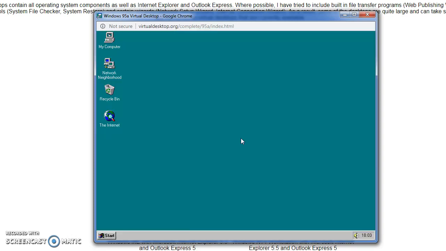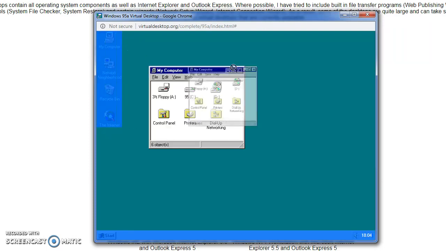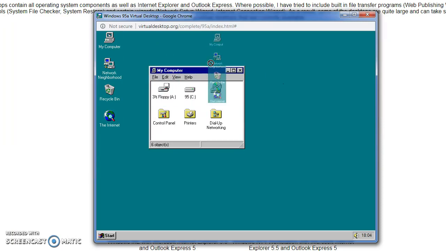So you can see how this is HTML. If you look at the bottom, you can see virtualdesktop.org/HTML. These are all HTML. This is completely made with HTML, and that's really surprising. We'll open up My Computer, and you can't even move around the stuff. But you can move around this. So if we put it up here, this would actually be an image file. Isn't that kind of cool?